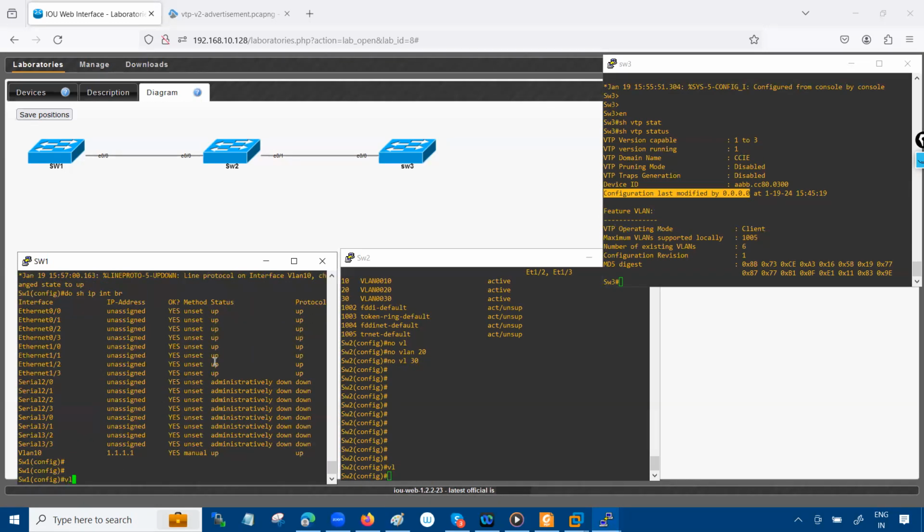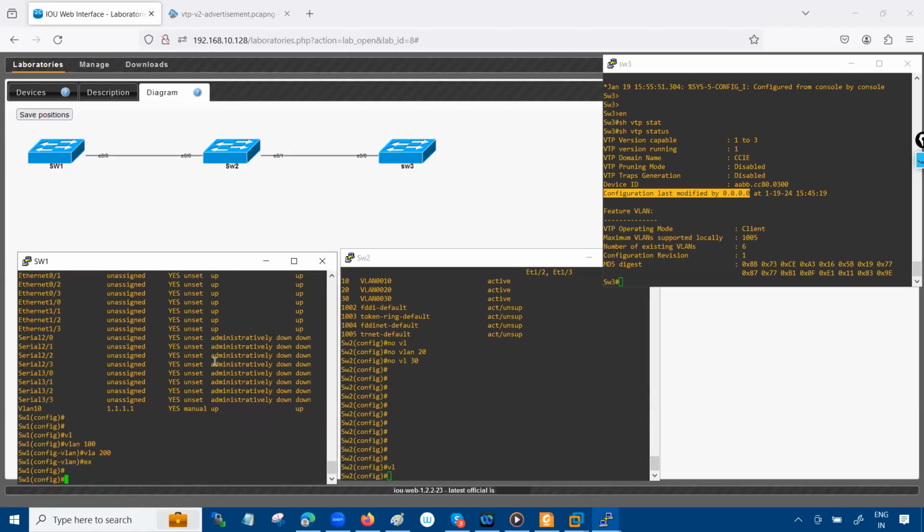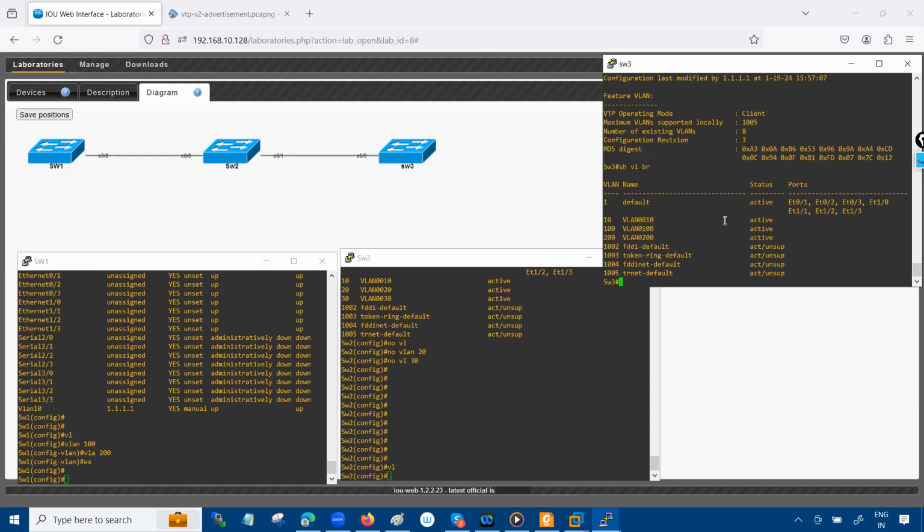All done. Now I'll say the VLAN number 100, VLAN number 200. If you see, do show VTP status now. Can you see that? Show VLAN brief. This 100 and 200 comes over here. I just created on this guy, guys. Please pay attention. I just created the 100 and 200 on this guy.